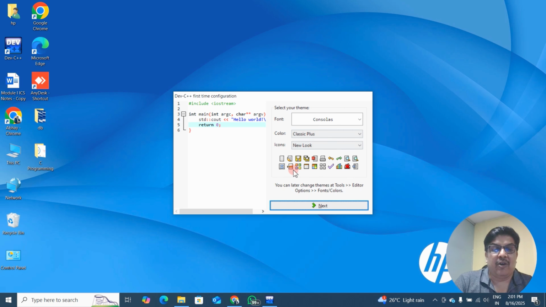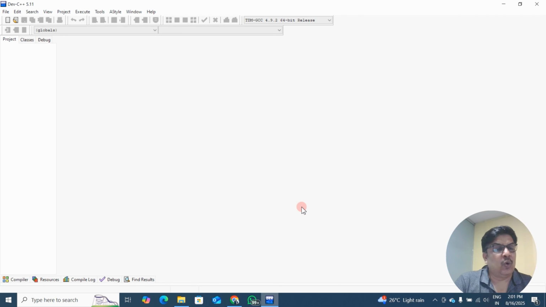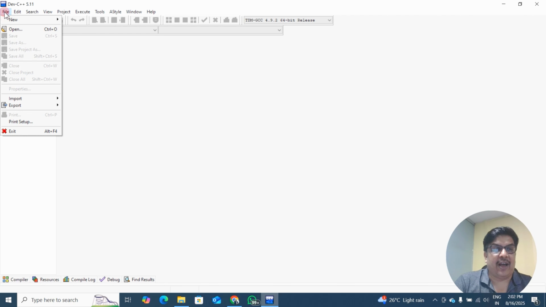It asks you about the font. I just kept the font as it is, clicked on next, and then further clicked on OK. So this Dev Studio is open in front of me, and here I need to write my first C program. So I click on File, select the option New, and select the option Source File.